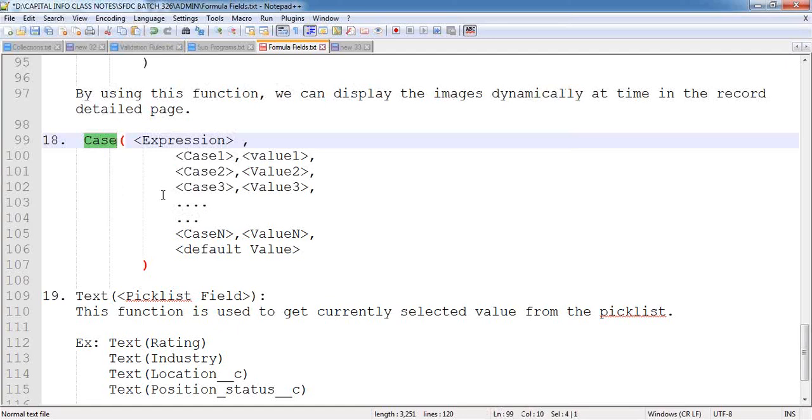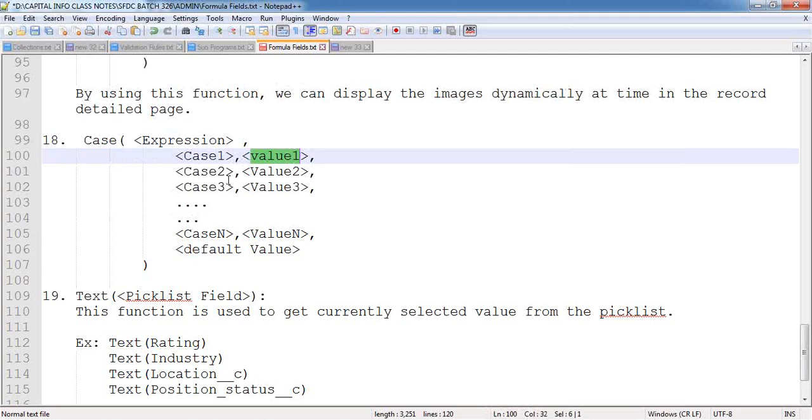Next one, we can use the case function. By using the case function, we can compare a variable value or a field value with multiple branches. Okay, we can compare a field value with multiple branches or multiple expressions. And then based on that branch value mapping, we can execute some set of operations also.